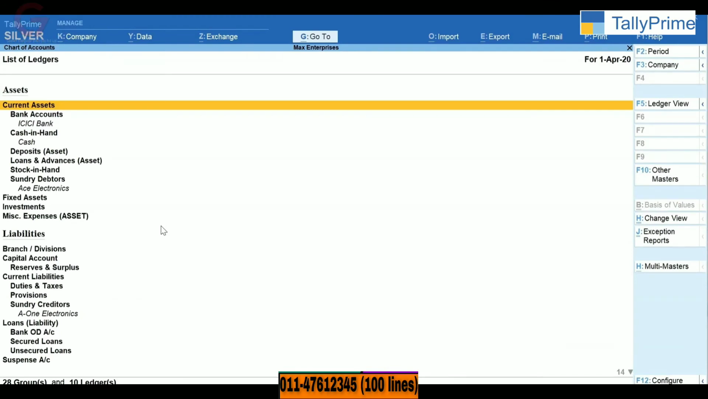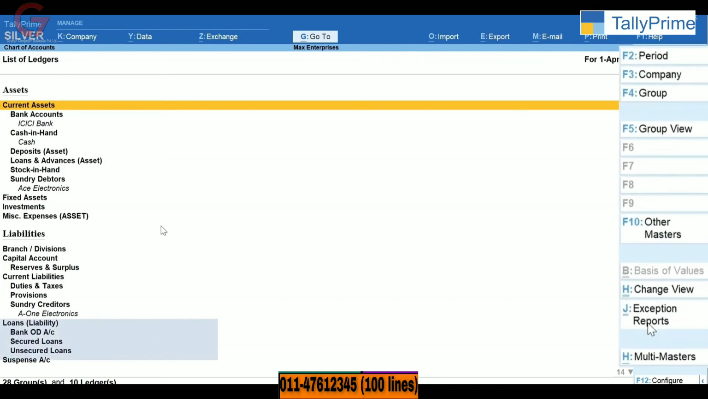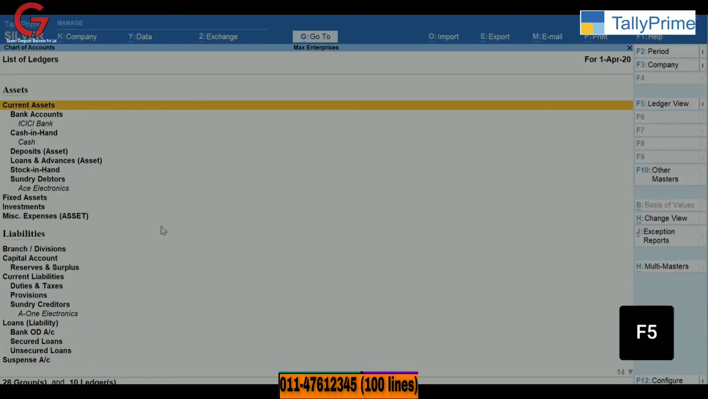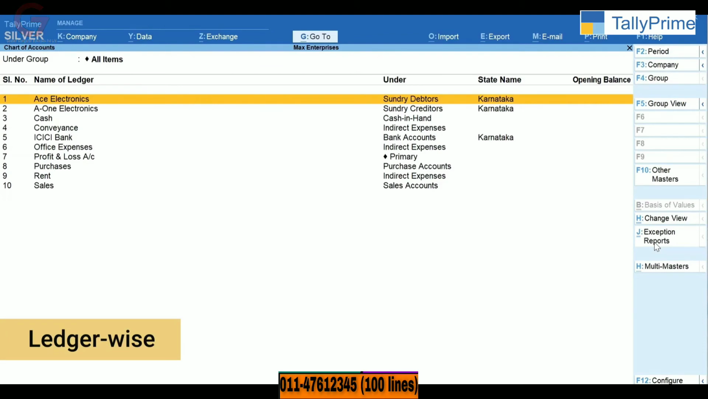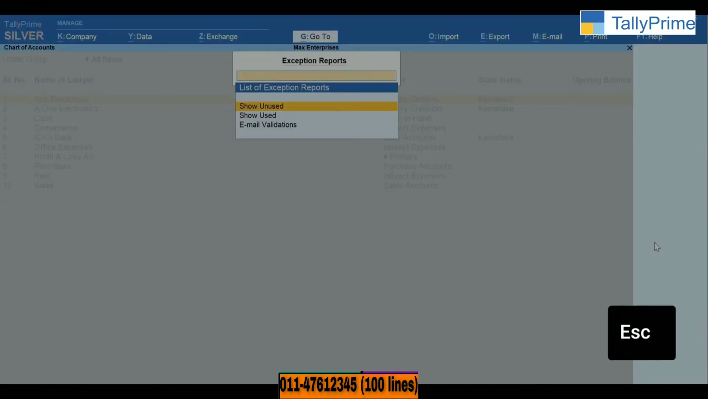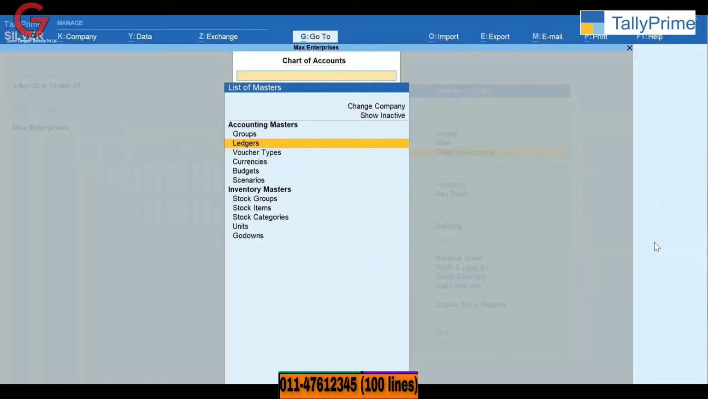Using the Chart of Accounts, you can view all the ledgers you have created along with the groups to which these ledgers belong. You can use the options in the side menu to change the view and discover more information. Press F5 to view ledger-wise and click Exceptions to know used, unused ledgers and so on. Press Escape and go back to Gateway of Tally.